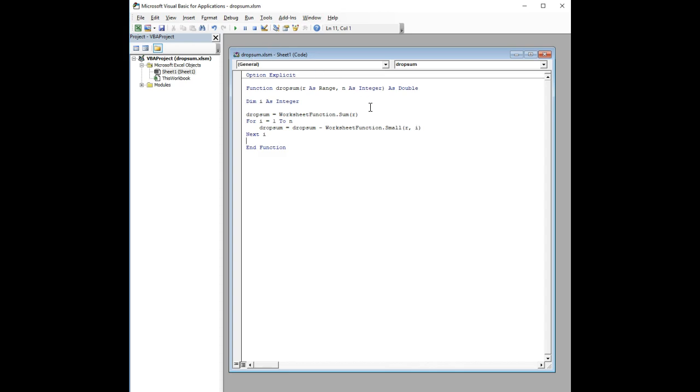Again, we calculate the sum of the values in the range, and then we're going to go through this loop n times, and each time through the loop we're going to calculate the ith smallest value and subtract it from drop sum. So the first time through the loop, it'll find the smallest value in the list and subtract that, and the second time the second smallest value, and so forth.